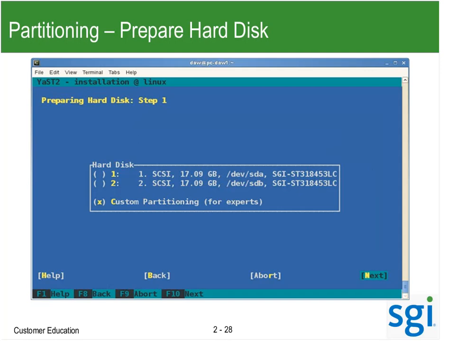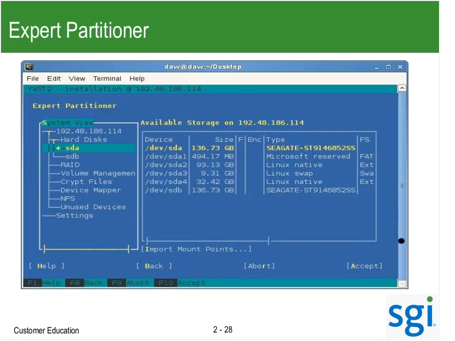So I've gone into the partitioning, and I have to prepare, see what disk drives I have. I'm going into custom partitioning, and then next. And now I'm at this partitioner screen. Now, I don't know if you've worked with SLES 11 yet, but this has changed quite a bit from SLES 10. So in this case, I had to tab into here, and then I used a plus sign to expand the drives that were visible on my system. And then I tab down to SDA, and now I can see both still, SDA and SDB. Now again, this is not necessarily the way engineering is going to shift or anything like that.